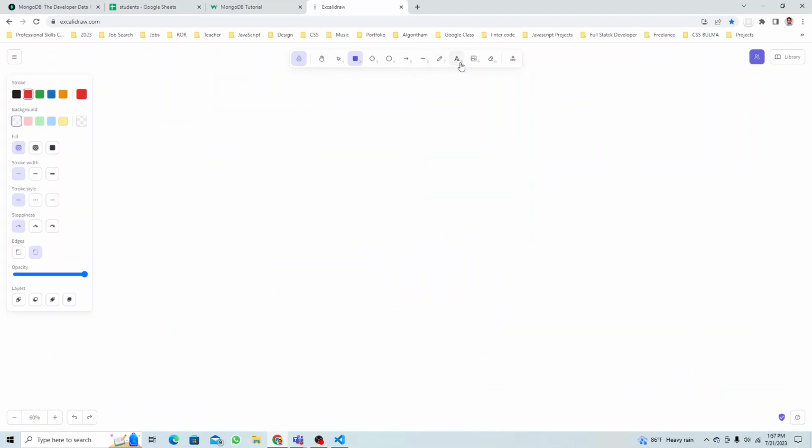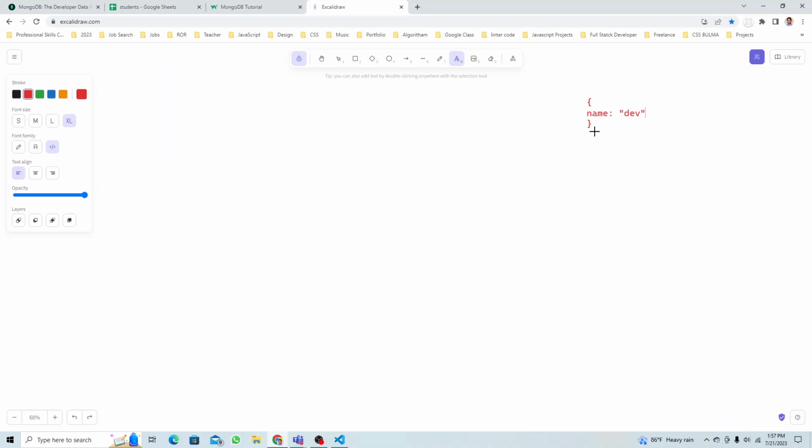So let's say you have a MongoDB database. It should be something like this. You have an object. Every record in MongoDB will be an object. You want to have a first student, so you can have a name, maybe Dev, and age will be 45, and GPA will be 1.2, something like that. Let's say that is one document.